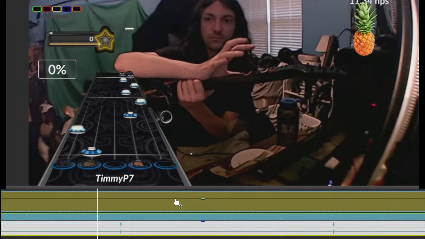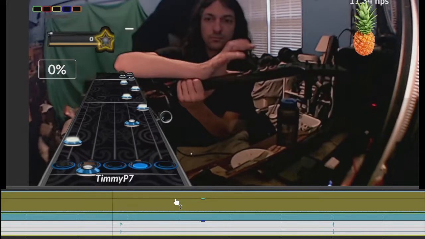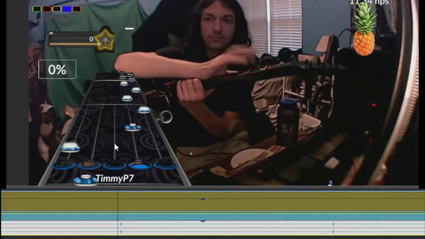So just going to keep going frame by frame, and here we go. This is the frame where the game is showcasing that the fret has been pressed. Go another frame, nothing happens.